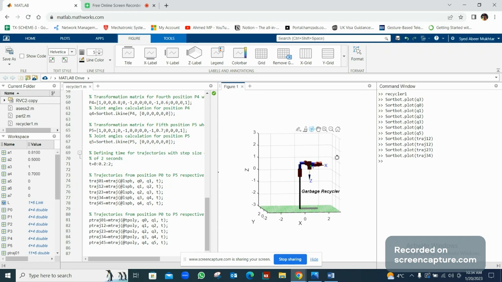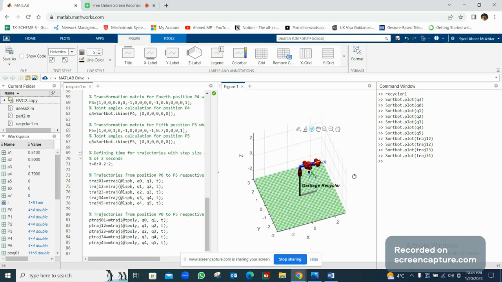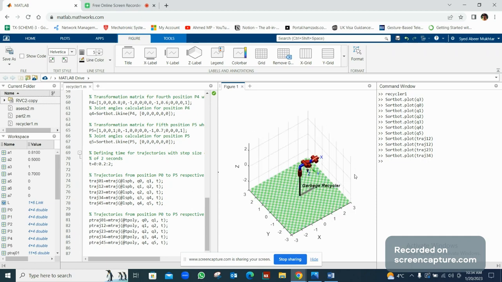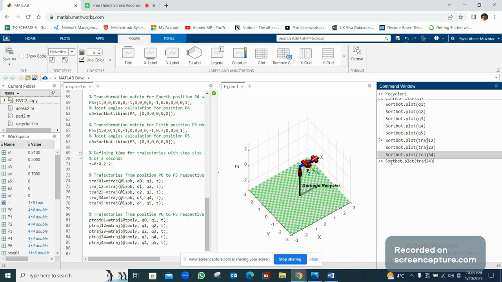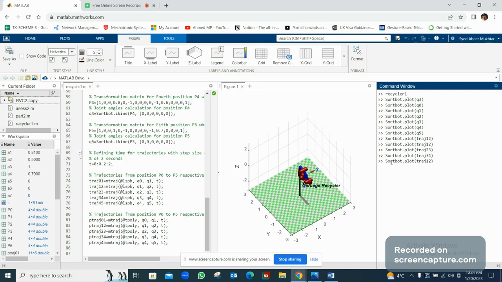And now again, if I run the traj12 command, you will see the trajectory path from point 1 to point 2. First it will move to point 1, and then from point 1 you see the robot move to point 2. Now I will use the polynomial trajectory commands using this ptraj variable. The syntax is the same. I will just change the argument in the plot function.